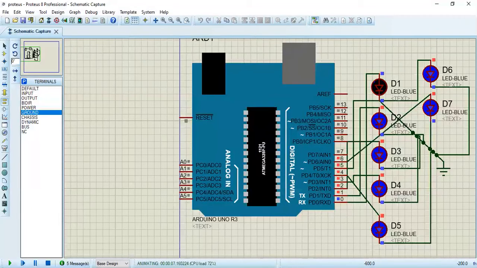You see all 7 LEDs are turning on with a 1 second display, and now you can see that all are turning off with a 1 second delay. As you can see, this is our first project, an introduction to Proteus and Arduino, and from this you will find how we can connect an Arduino with an LED. This is a very simple project.